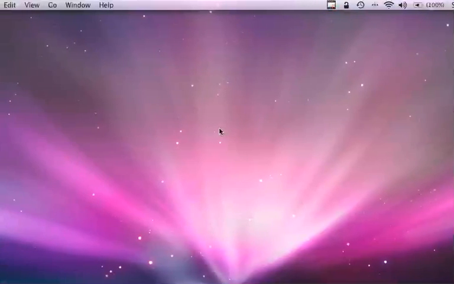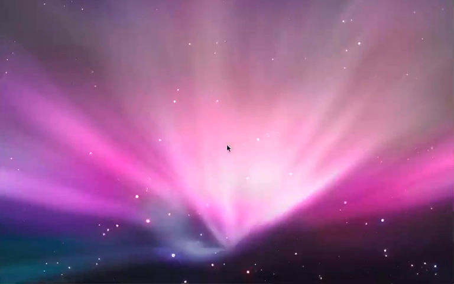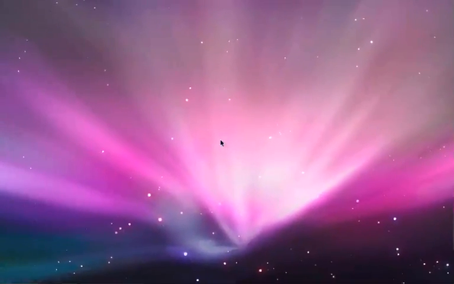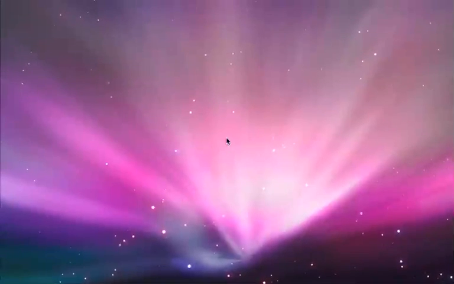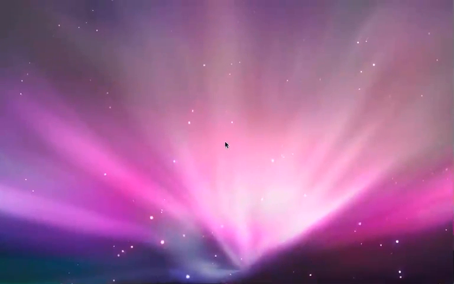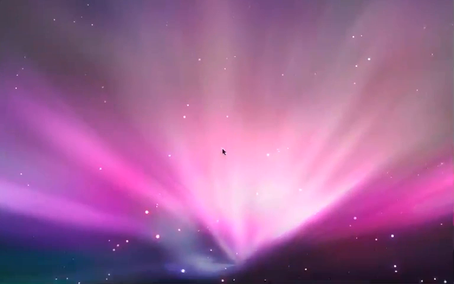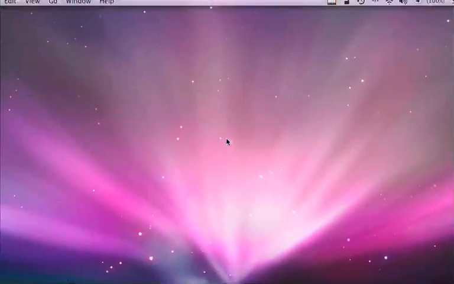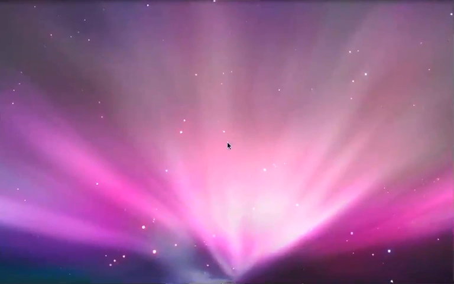Hey everybody, today I'm going to show you something cool you can do with your desktop background in OS X. This also works with Tiger as well. I'm not sure whether it works with Panther if you go that far back, but it works with Leopard, which is what most people are working with, so hope this helps you guys out.